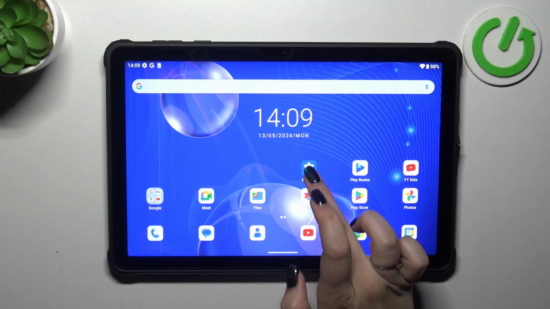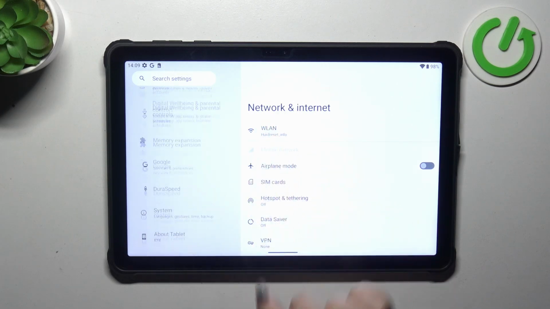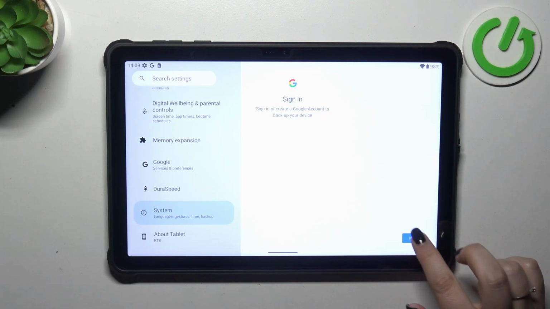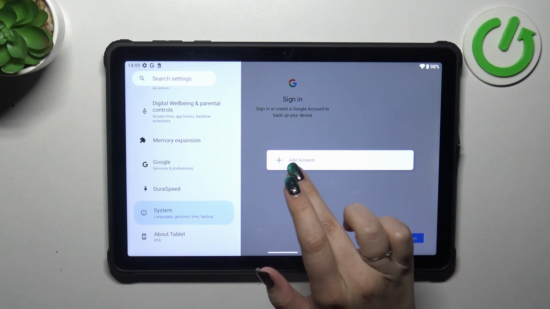So let's start with opening the settings and in this left section scroll down to the very bottom to find the system. Now we have to tap on this backup option and tap on next. We have to tap on add account.